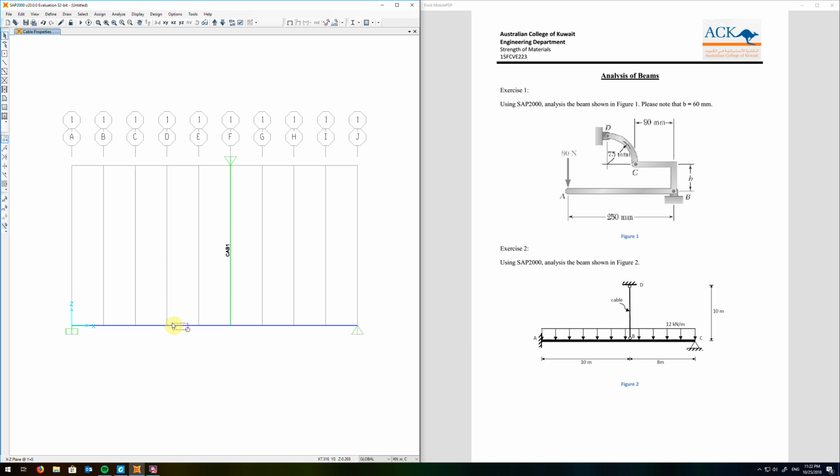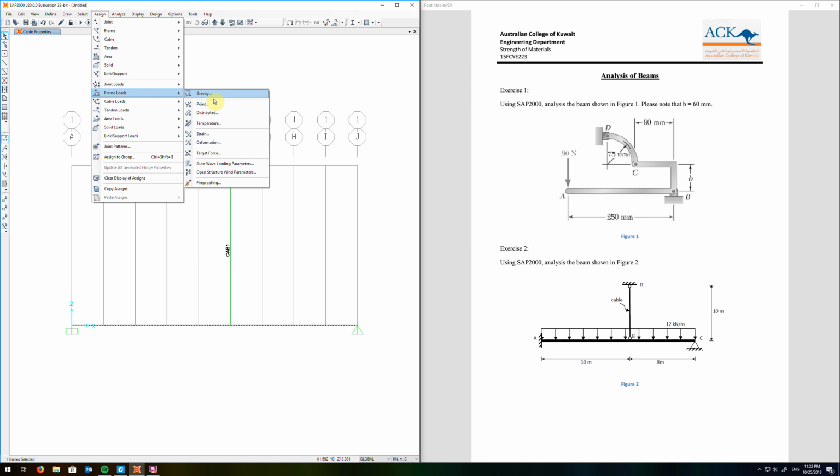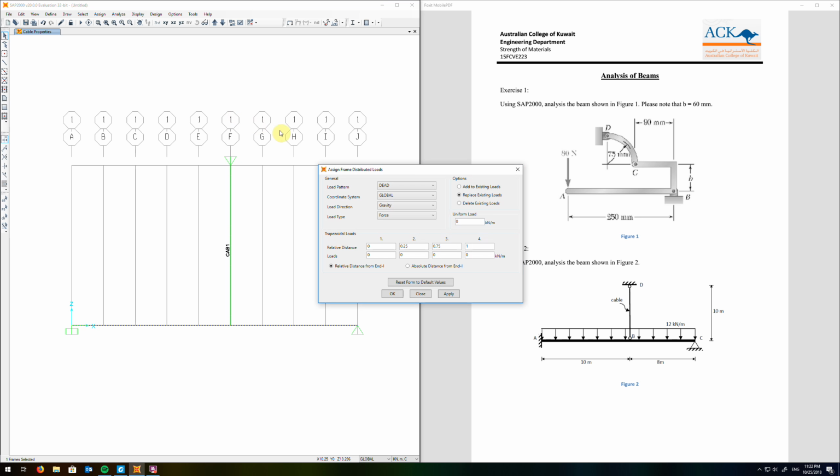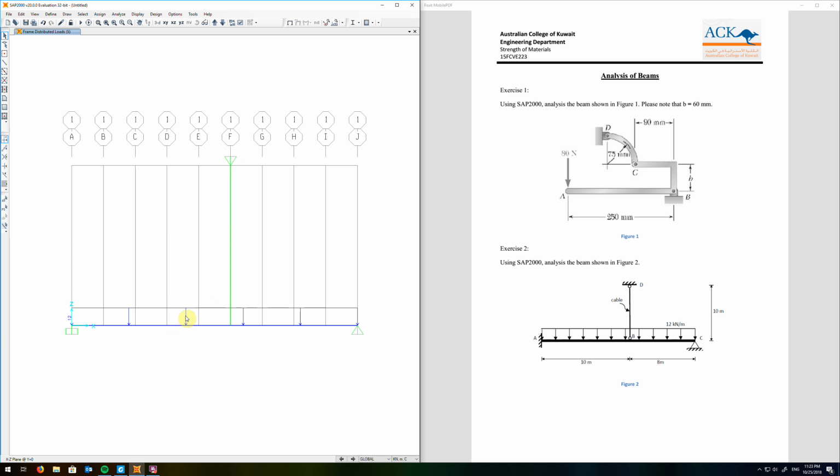It is really simple. You just choose the member, you go to assign, frame loads, it is distributed load, and I will need to change the load pattern to live. And pay attention, it says gravity here, right? So I'm not gonna need to put it as negative, it's just gonna be a value. What is the load here? If you look at the picture, it's 12 kilonewton meters, so just 12. Okay, the direction of the arrows makes sense, everything else makes sense, so I think we can run it.